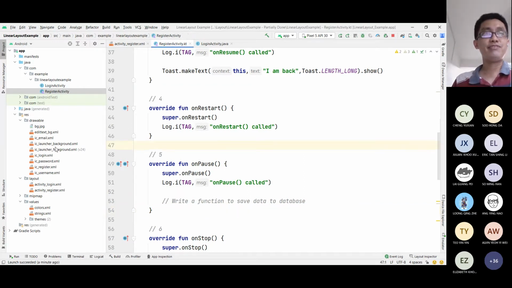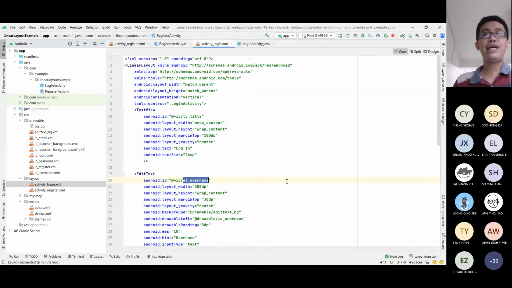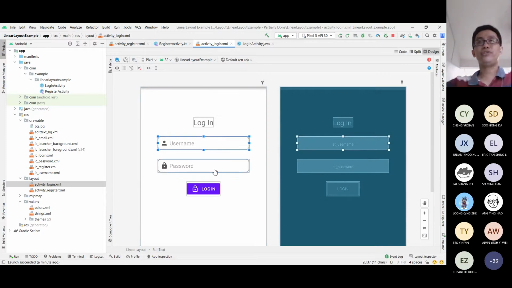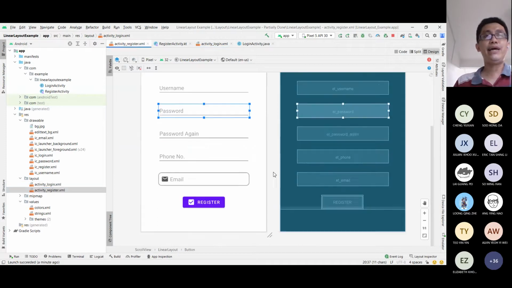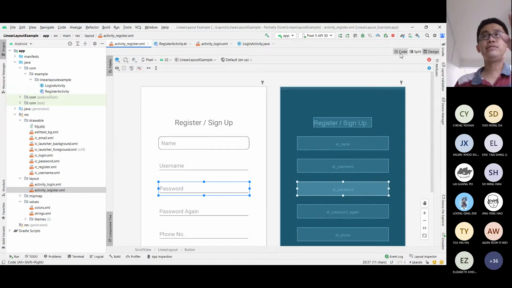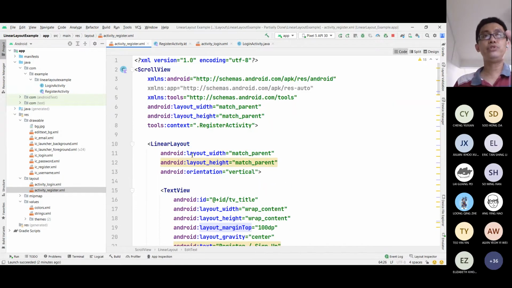We did the layout and made a nice layout with some background to beautify, and some icons for your edit text, button and so on. Layout using linear layout. So we have learned linear layout this afternoon, and then we have also learned scroll view.